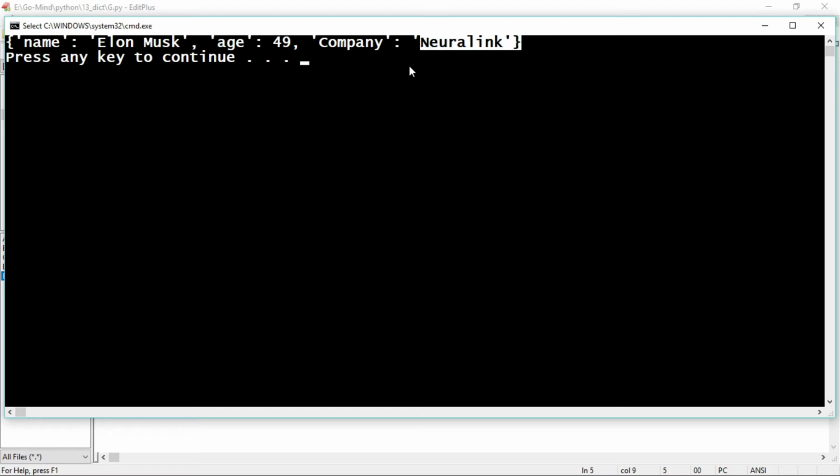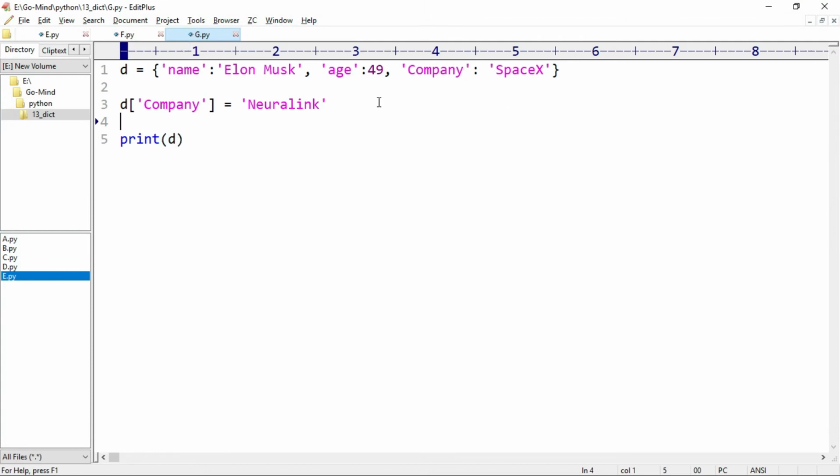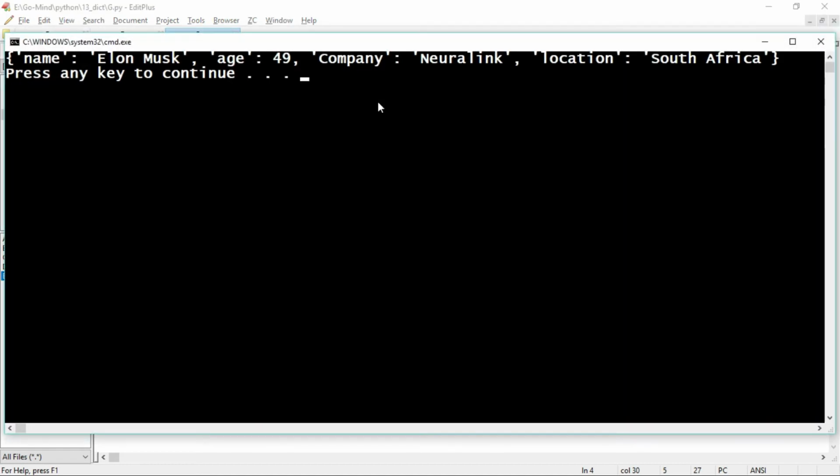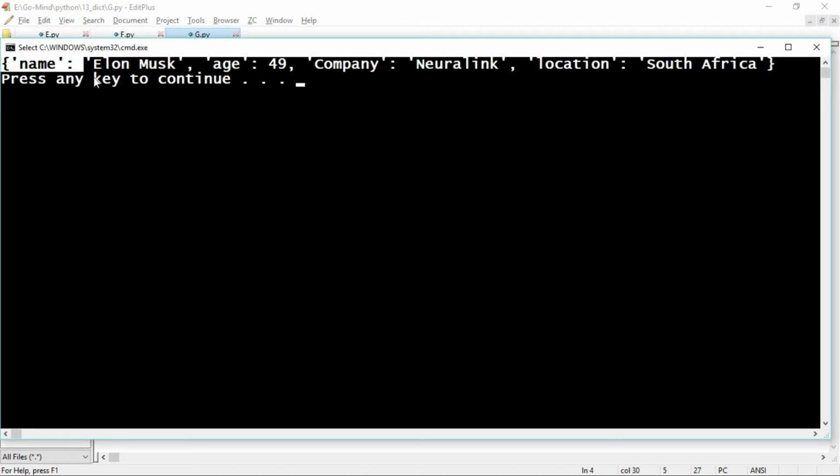Okay. Similarly, we can add a new record in the dictionary, that is a new key value pair. Let's see how. We have to add a key, suppose location. So d square brackets location, and let the value be South Africa. And now running g.py. See, we are getting name Elon Musk, age 49, company Neuralink, and location South Africa. So our dictionary is updated.